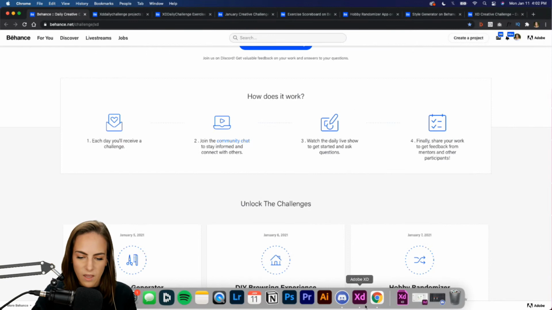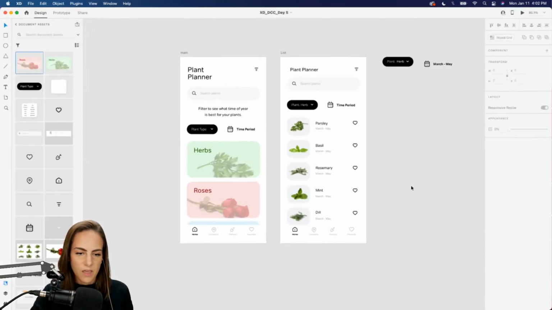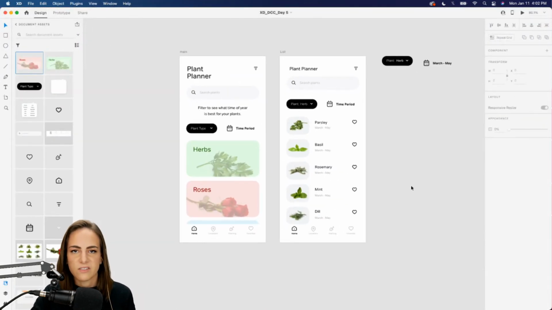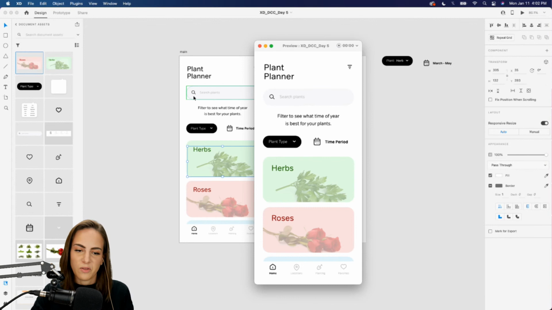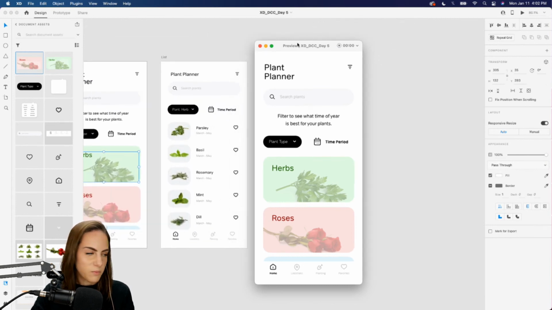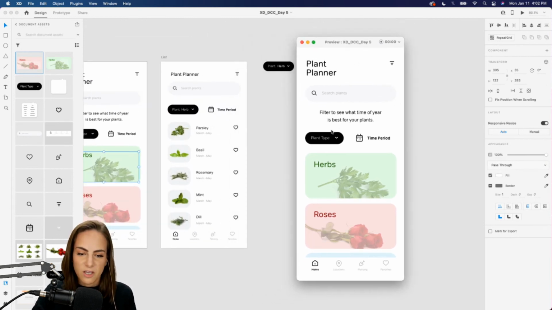So let's hop into XD, and as always, I give you guys the actual end result of what we're going to be creating at the very beginning. So this is a little preview. Okay, so we're focusing on drop downs here. So we're going to do this version and this version that kind of doesn't have the background button there.